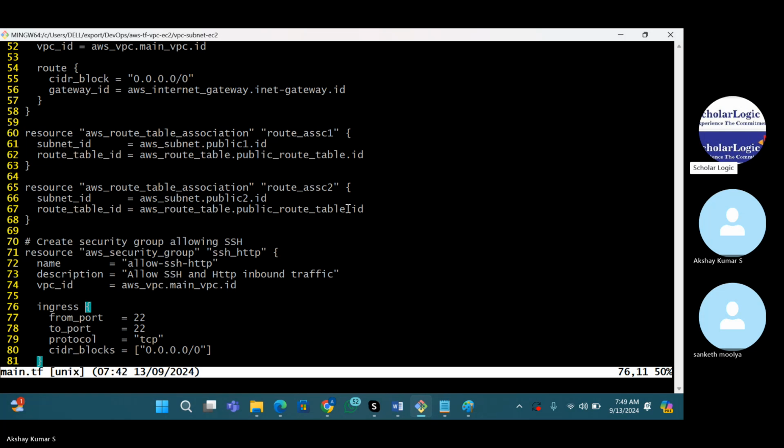So we don't require more internet gateways. We just need only one internet gateway. For example, at your home, how many Wi-Fi routers do you buy? One. Yes, sir. Only one.